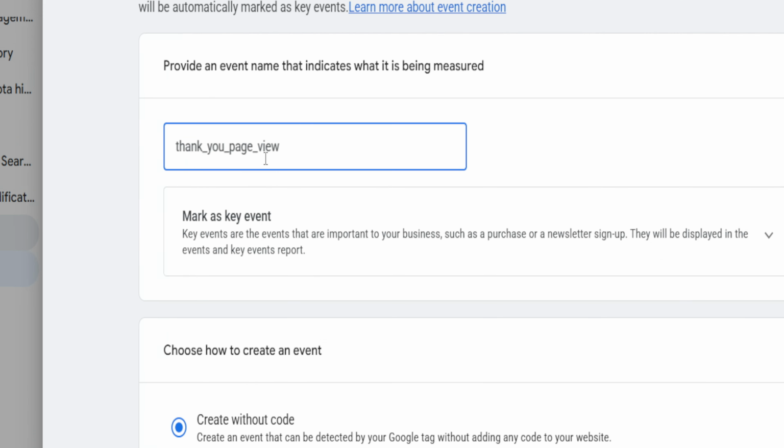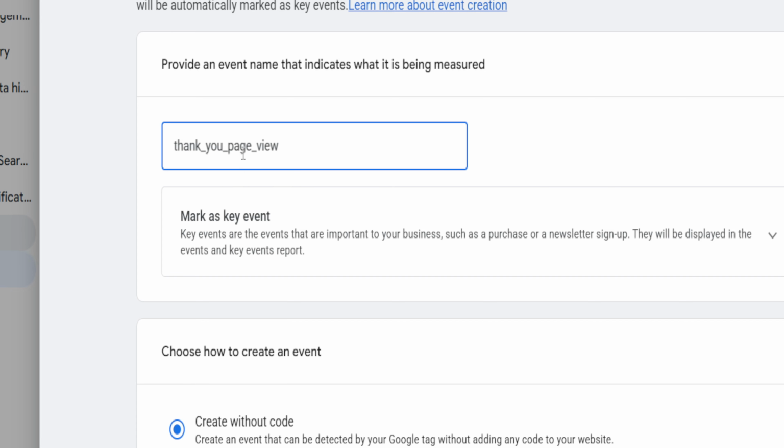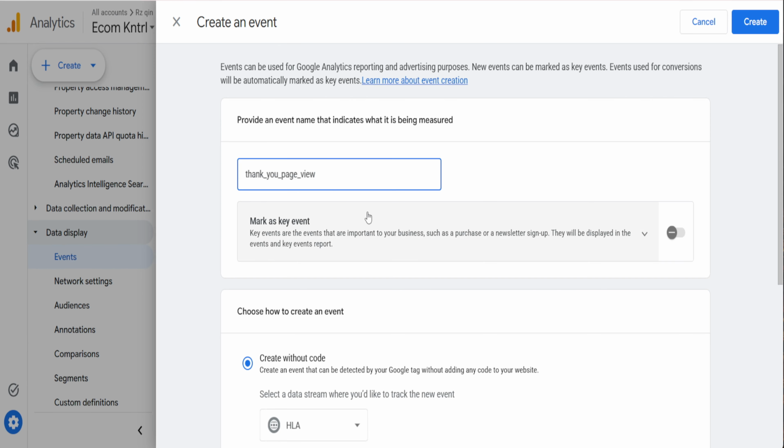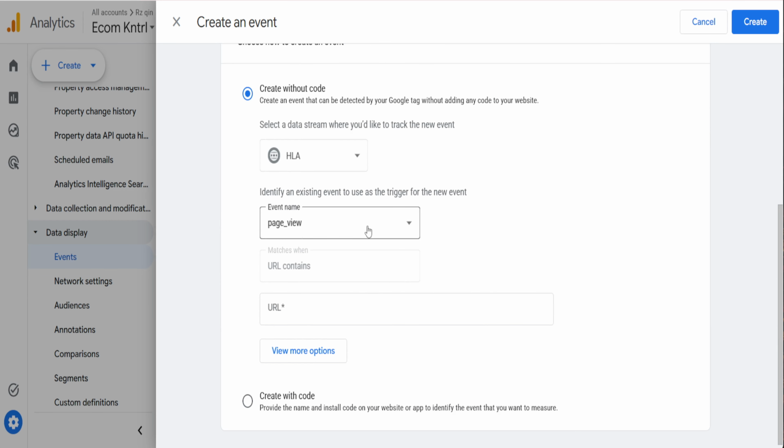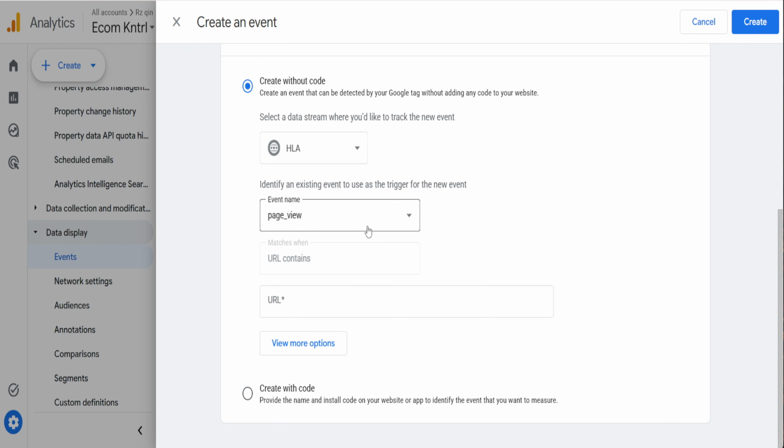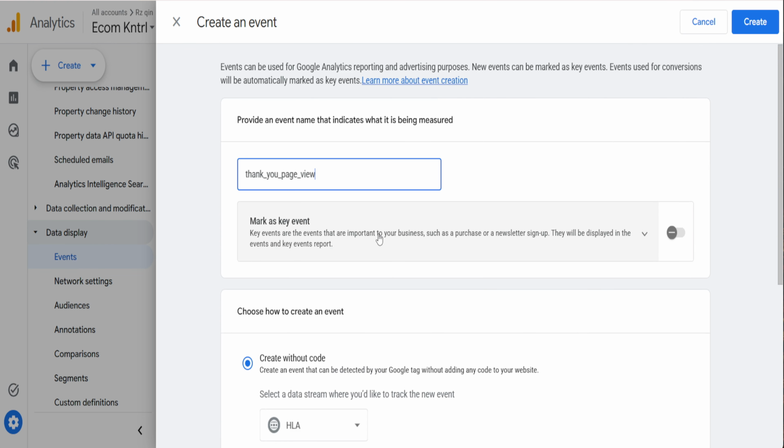thank_you_page_view. If the page view represents an important conversion action, such as a completed form submission or lead capture, consider using a recommended GA4 event name like generate_lead or sign_up. Using standard names can make your reporting more consistent and easier to understand later. And that's it. You've now started creating a page view-based custom event in Google Analytics 4.